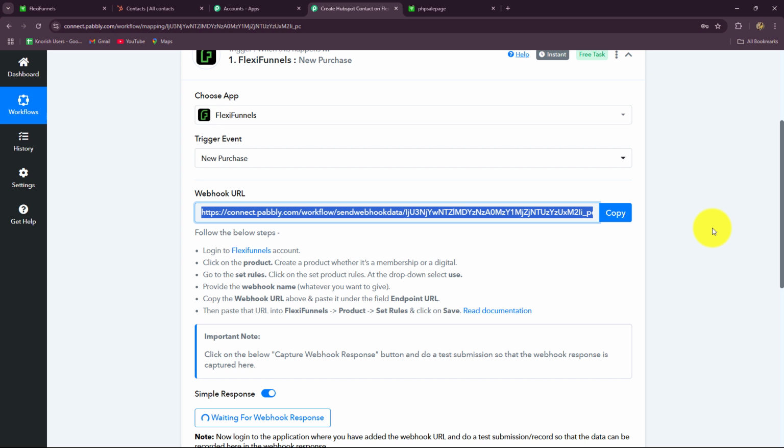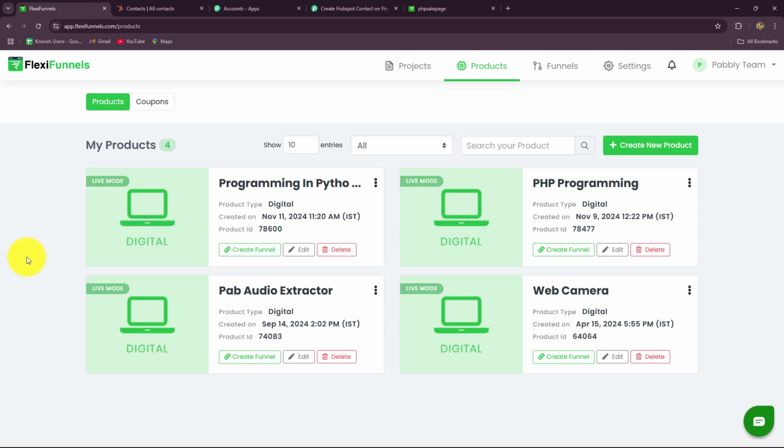Okay, but we can only set up the connection with a specific product. So I'm going to show you each and every step of how you have to build the connection. For that, first of all, I will take you towards my FlexiFunnels account. Over here, you can see I have multiple products which I'm selling: Programming in Python, PHP programming, audio extractor, web camera. But here we have to set up the connection between a specific product and Pabbly Connect. How are we going to do that?